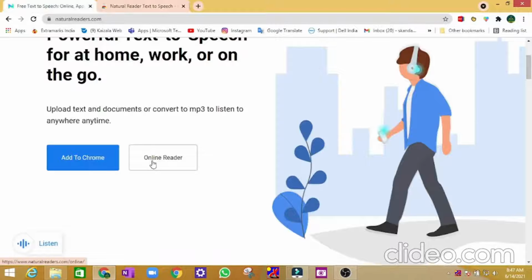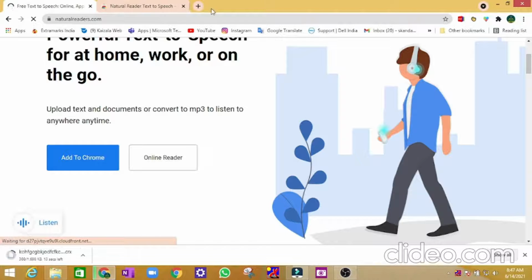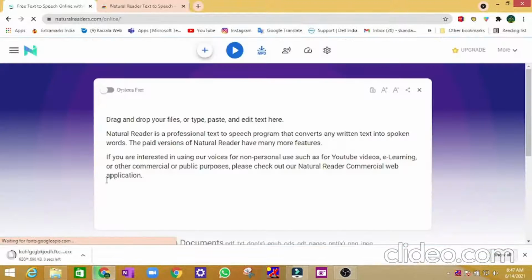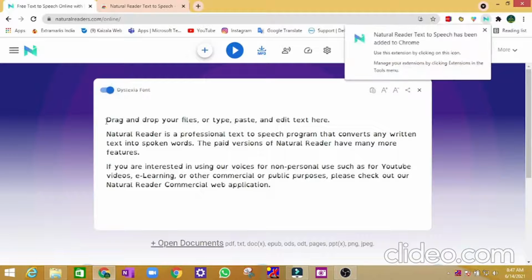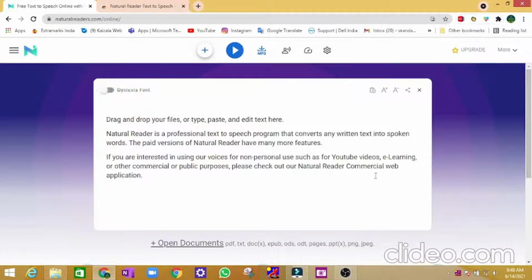And next is the online reader option. So if I click on the online reader option, I don't know what is happening over here. Some file is getting downloaded. I think so. It is adding to Chrome. It is the natural reader. So dyslexia font is just like a bold type of font. So it is that option over there.